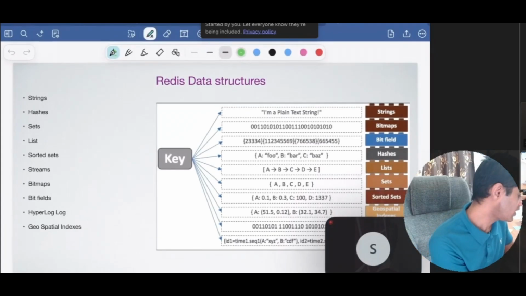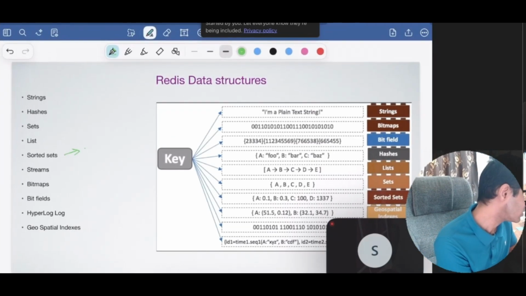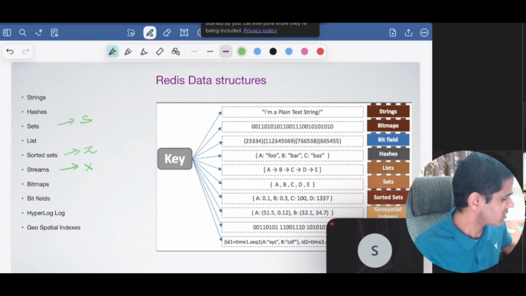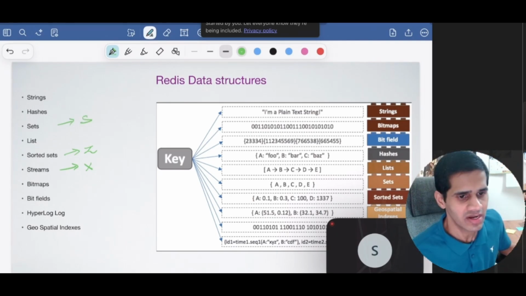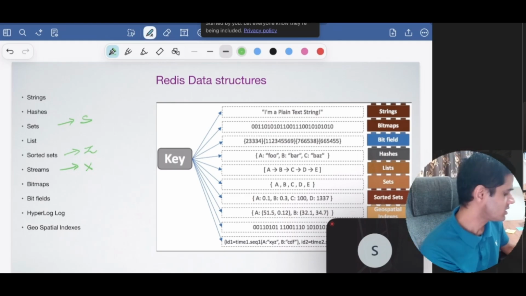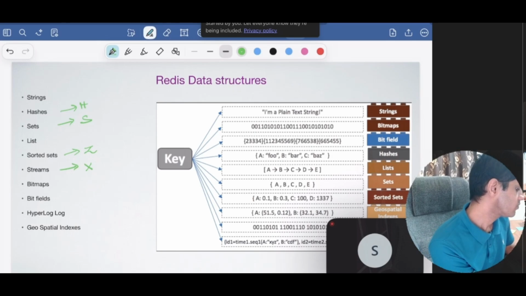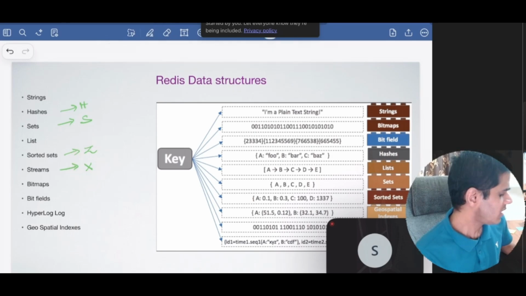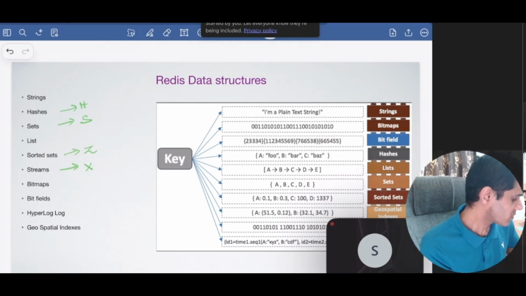For sorted sets, the commands will start with Z. For streams, the commands will start with X. For sets, the commands will start with S. These things are easy to remember. For hashes, H. For other data structures like sorted sets and streams, these two need to be memorized a little. So sorted sets Z and streams X.